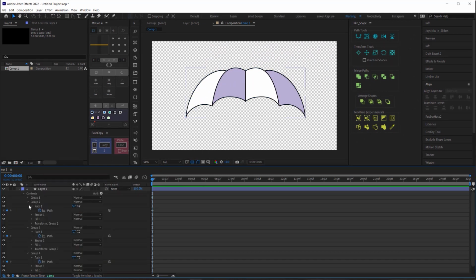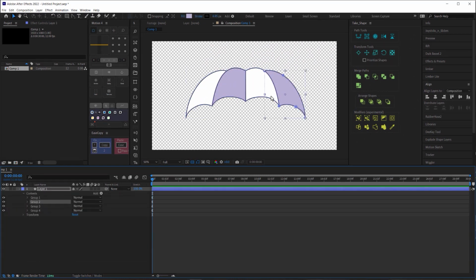To make this easy, we need to reorder some of these shapes. In the content section of my shape layer, I'll reorder my group so that the furthest panel on the right is on the top and so on down. Now I'll hit U again to bring up all my keyframes.